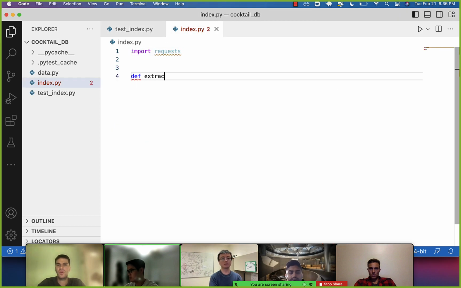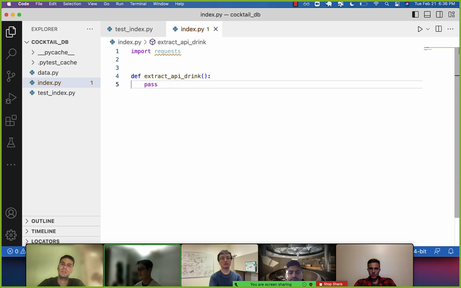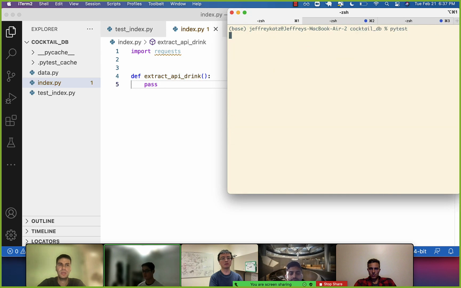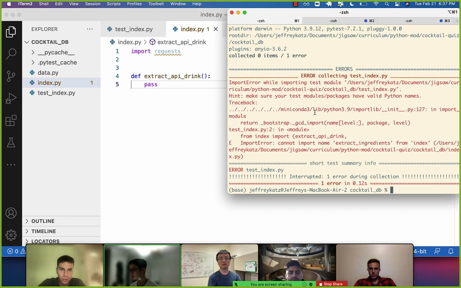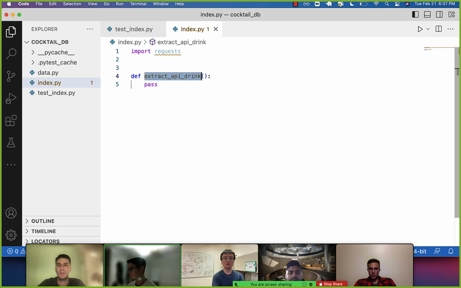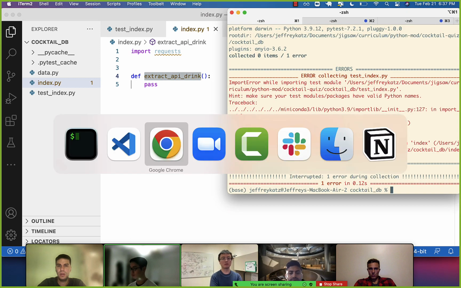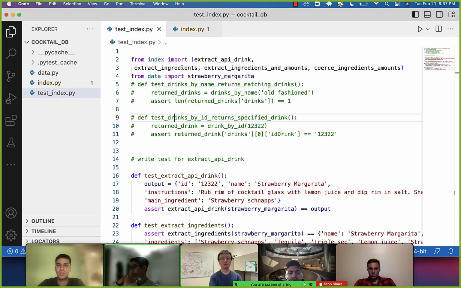Def extract API drink. And I'm just going to put the word pass underneath just to stub this out. And let's just run the test again. And now, okay, now it says cannot import the name extract ingredients. If we want, we can fix all of these, because it's just going to complain that each one of these things are not defined yet. So we can quickly define them if you want.